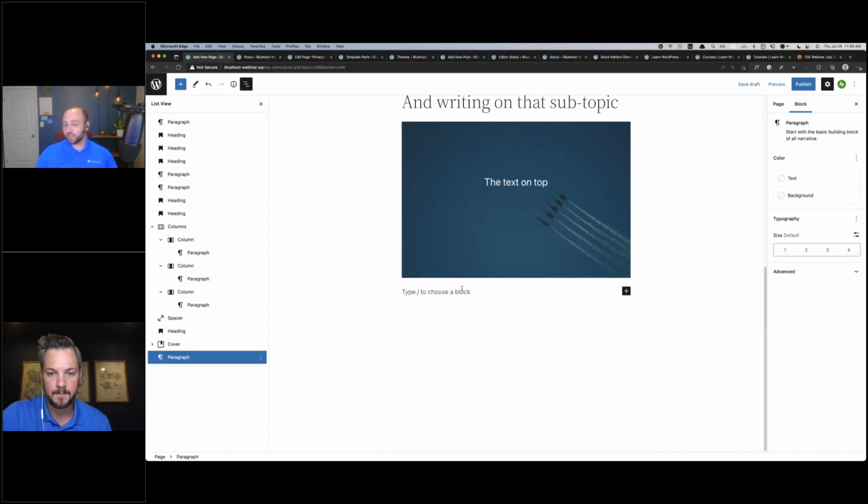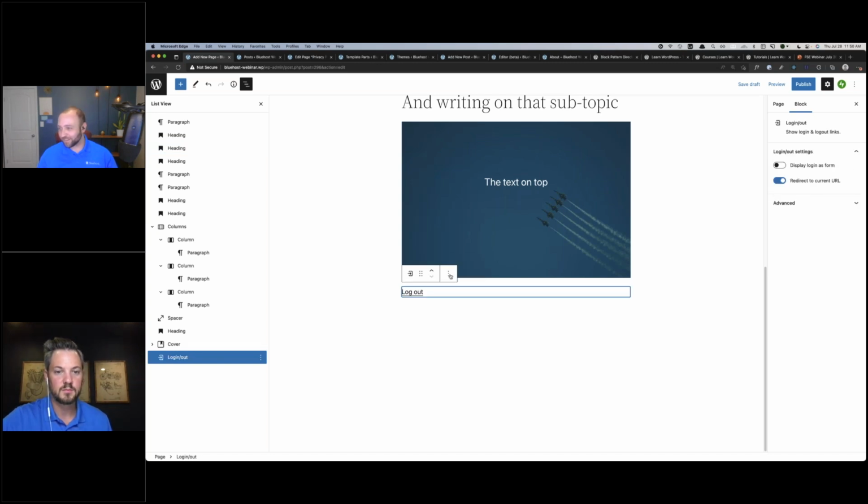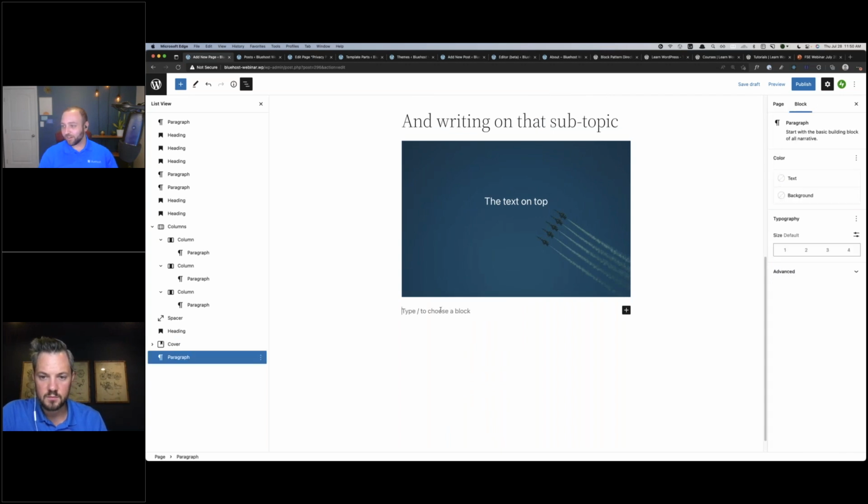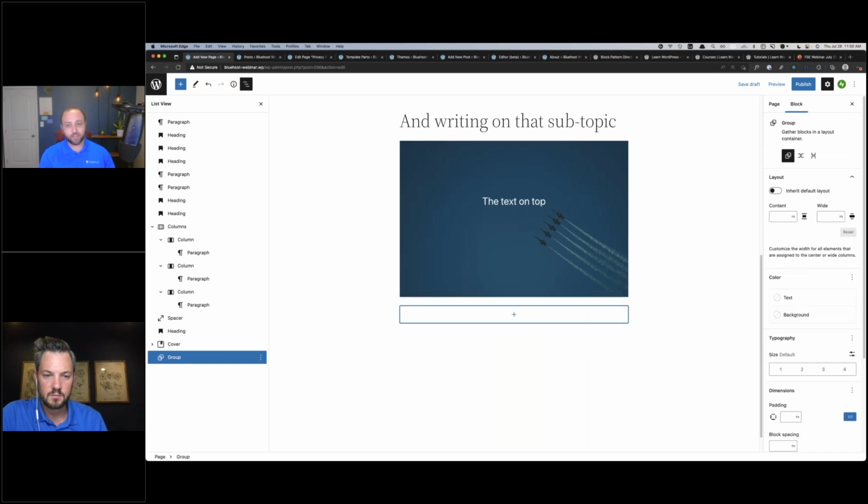So yes, there is this group block, and I said we'd get back to it. So I'm glad we are getting back to it. I'm going to remove this. One little tip as I'm working here, it says type slash to choose a block. So I'm going to type slash and type group and hit enter. And that's a quick way to get at the block you're looking for.